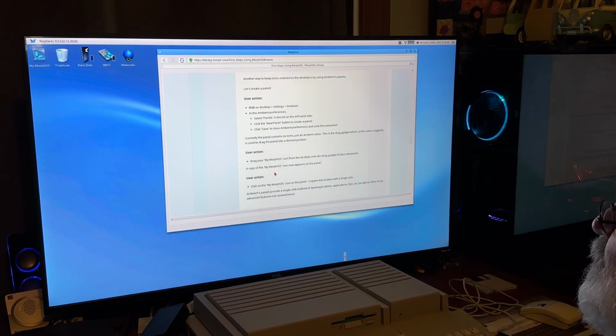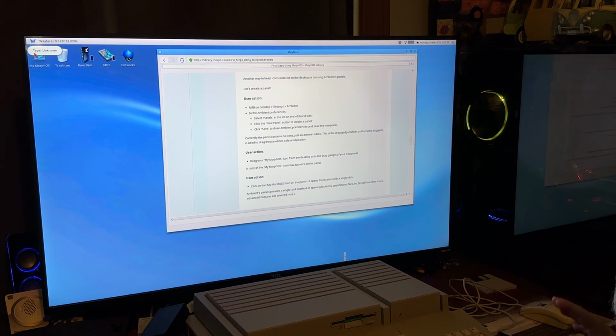Now let's continue reading. User action. Drag your My MorphOS icon from the desktop onto the drag gadget of your new panel. A copy of My MorphOS icon now appears on the panel. You know, I don't really need, I'm going to keep this one up here for now. I don't want it in here twice. I want Wayfarer in here for now. I want that one in here. So we're going to move it, and I can play around with these later.